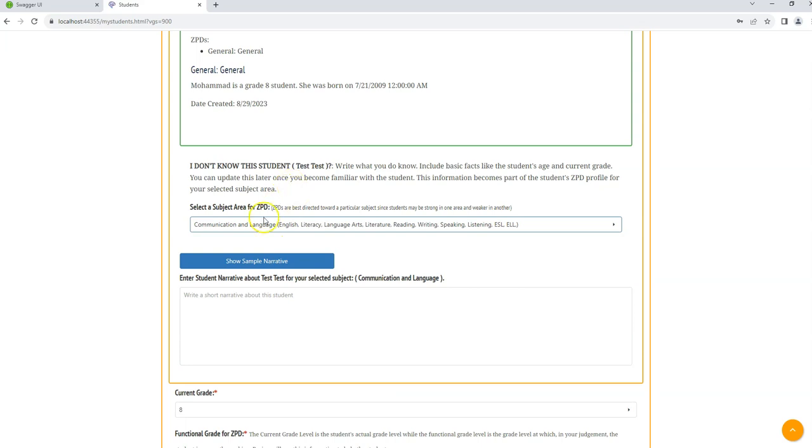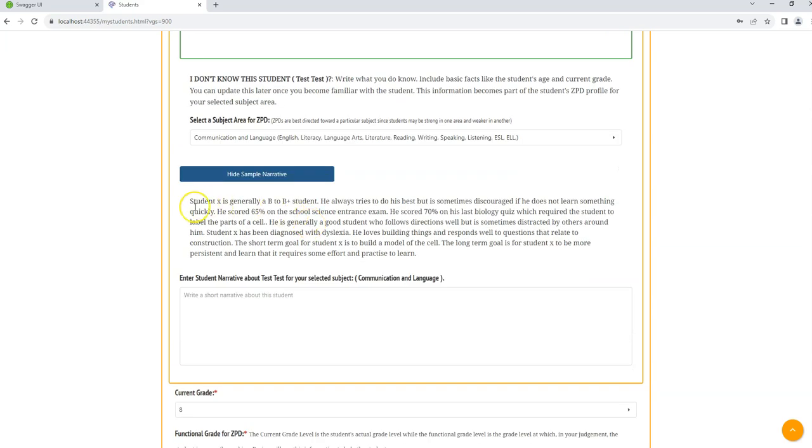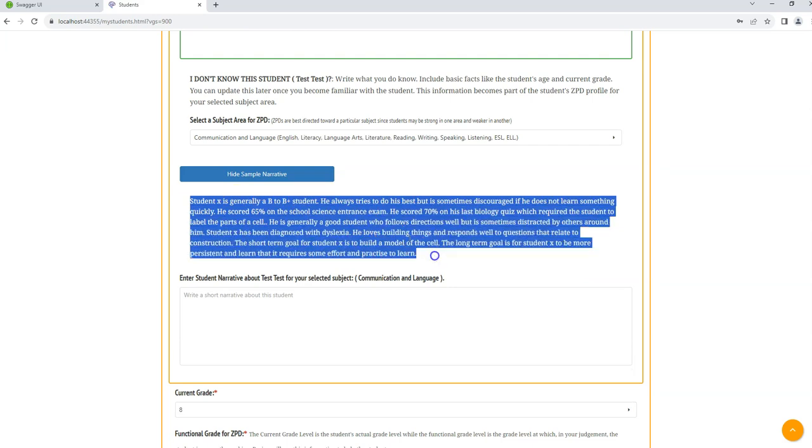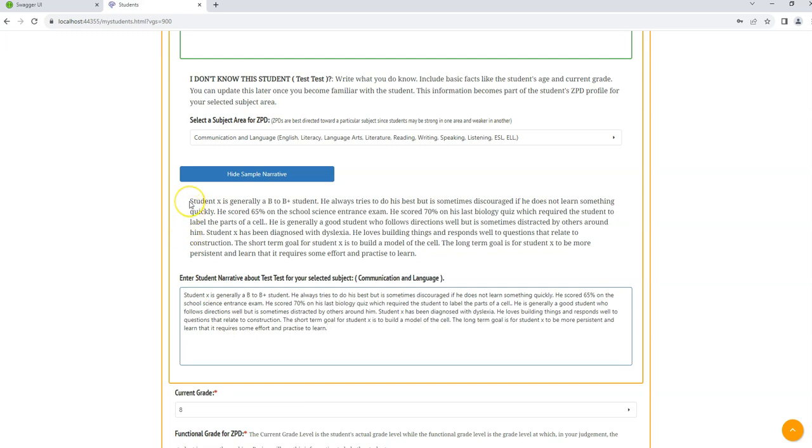So what's required is to enter a student narrative about the student, who I've got named test, for your selected subject. You can see a sample narrative by clicking here. If we copy this narrative, paste it in here for now. And so what we're looking for, and what the AI needs, is a short narrative about this student, if you know them at all. So you could say student X is generally a B to a B plus student, or an A student, or an excellent student. And we said here he always tries to do his best but is sometimes discouraged.